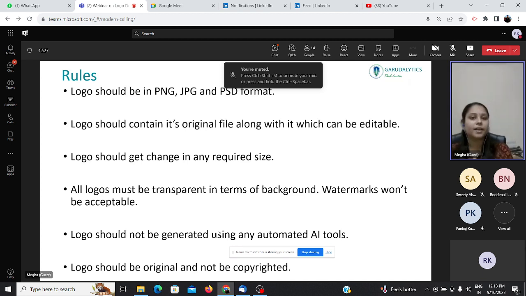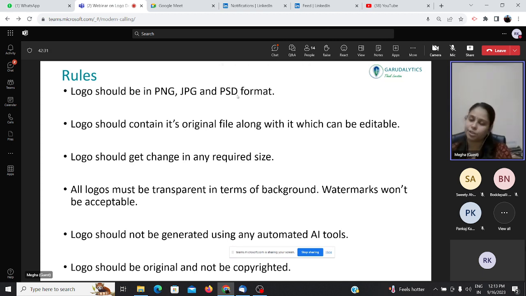Logo should contain, it means all three should be in PNG, all three should be in JPG, or all three should be in PSD, not like GSM in PNG and another one in JPG. The logo should contain its original file, which can be editable. The logo should be changeable to any required size. All logos should be transparent, with no watermark in the background.